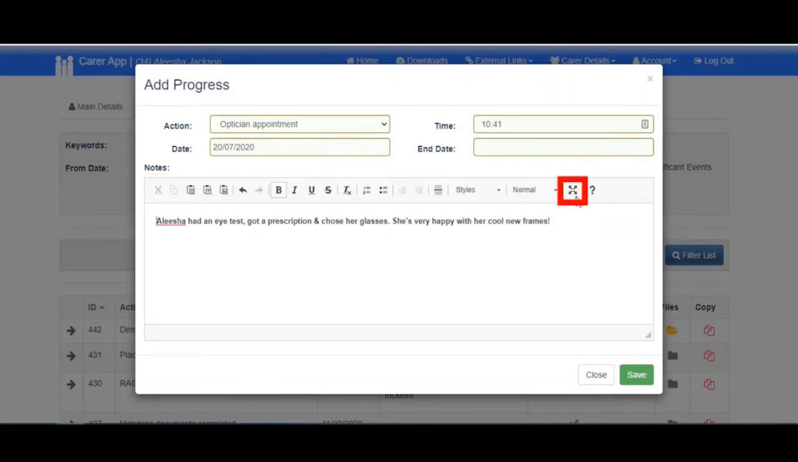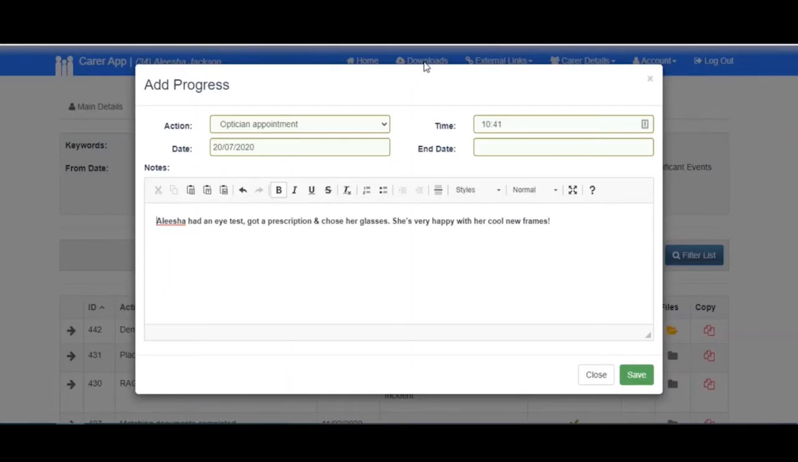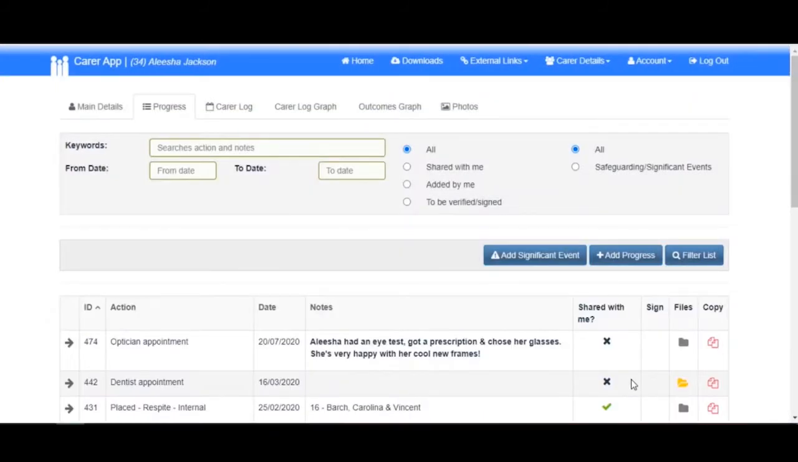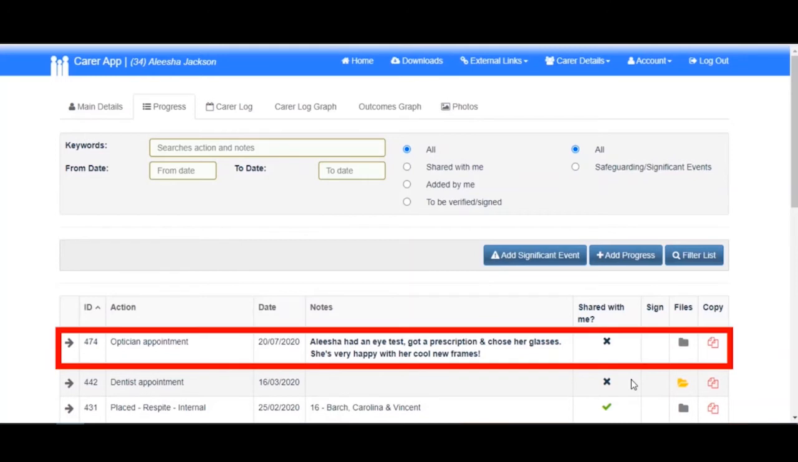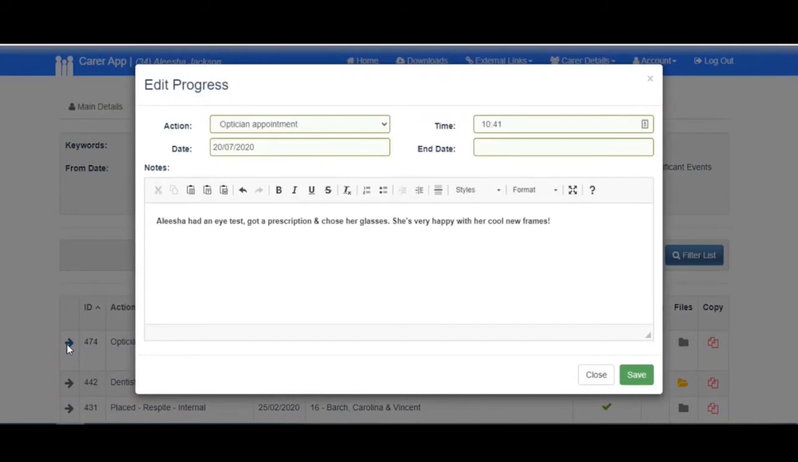If you need more space to type, you can click the Maximize button. Click the Minimize button to go back. When you have finished entering your notes, click Save to save the action. Your latest action will be shown and assigned a unique ID number. If you need to view an action again or make changes to an action that you have added, click the small arrow at the beginning of each progress recording. Click Close to close this window.